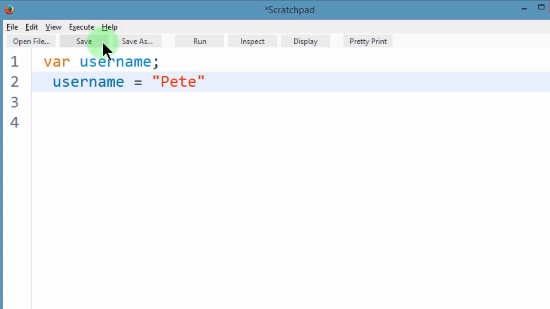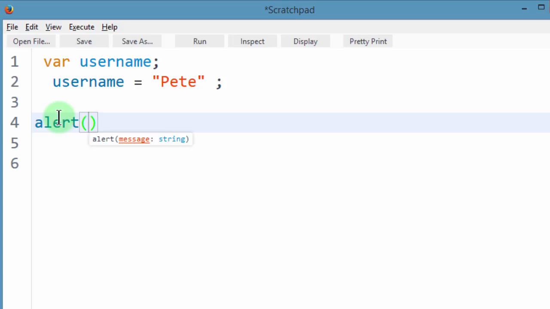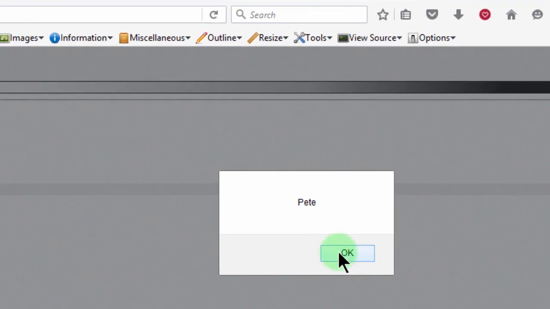"Pete". When you're dealing with strings, the data type string, which is something like a word or a character that is not a number, you always enclose them in quotation marks. If that's our username, we have declared it and initialized it, at least given it one value, and now let's say alert username. If I run this, it should give us the value of username, which is Pete.